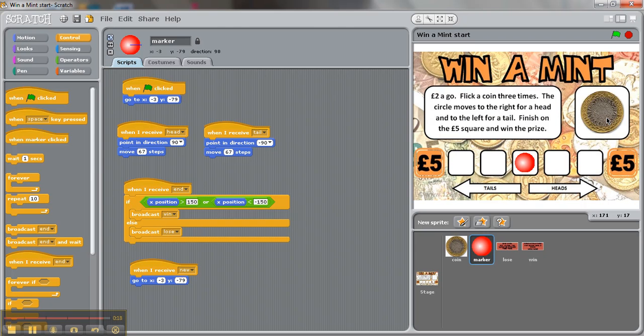Okay, so that's how you program the game to get the students to have a go and see what happens, and keep playing the game and see, you might win.